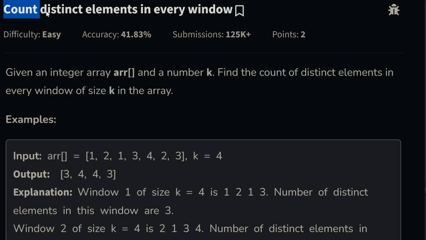Here we go. We have a question: count distinct elements in every window. You are given an integer array and a number k. We need to find the count of distinct elements in every window of size k.